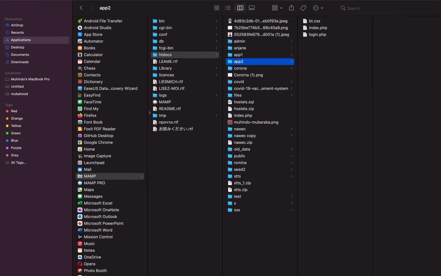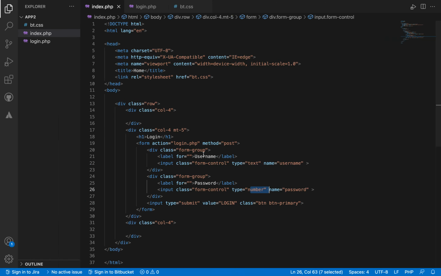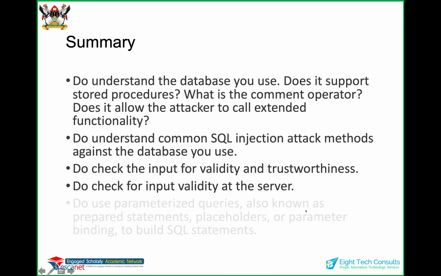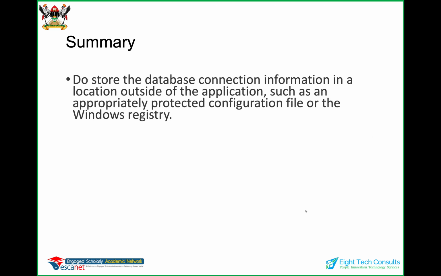So don't validate only from HTML or the front side. Validate from the back side, from the server, from the back end. That's what we meant. Do use parameterized queries, also known as prepared statements. We've already said that. Do store the database connection information in a location outside of the application. You should also encrypt sensitive data like passwords. Instead of keeping plain passwords in the database, you have to encrypt them.